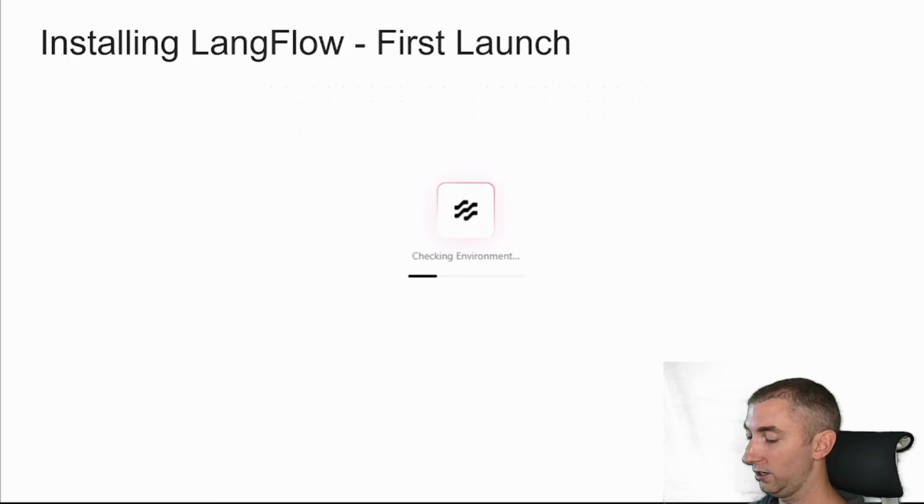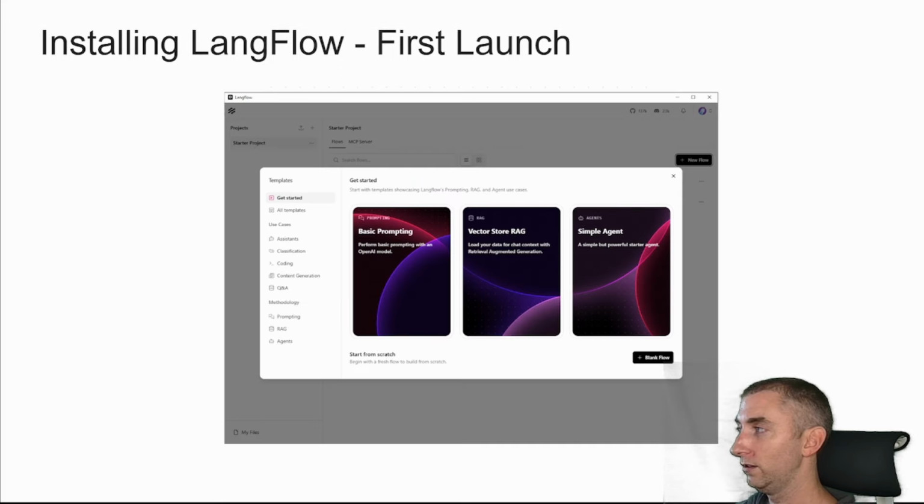There's some things that it has to do, and it's possible that if you're on Windows, there might be an issue. Look down in the link below, or the about, or the information of this video, and I'll drop in the link to the Fix LangFlow Fast video, and that will get you set up so that you can get to this screen, right?